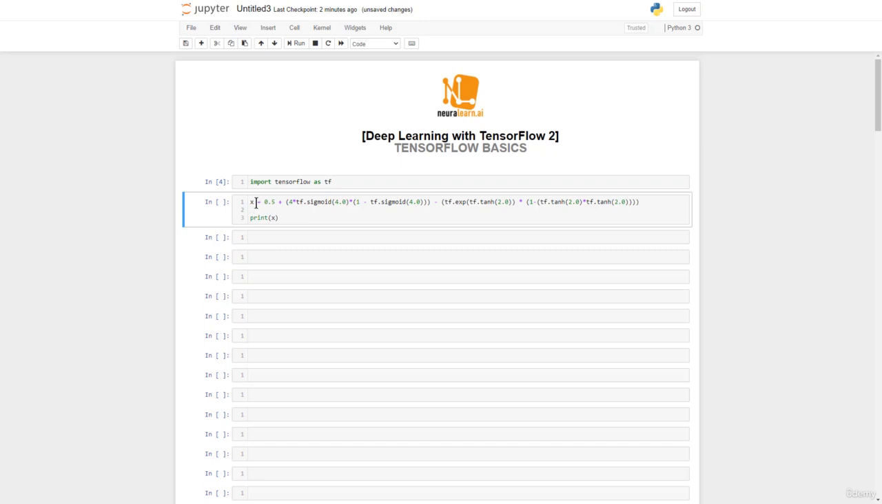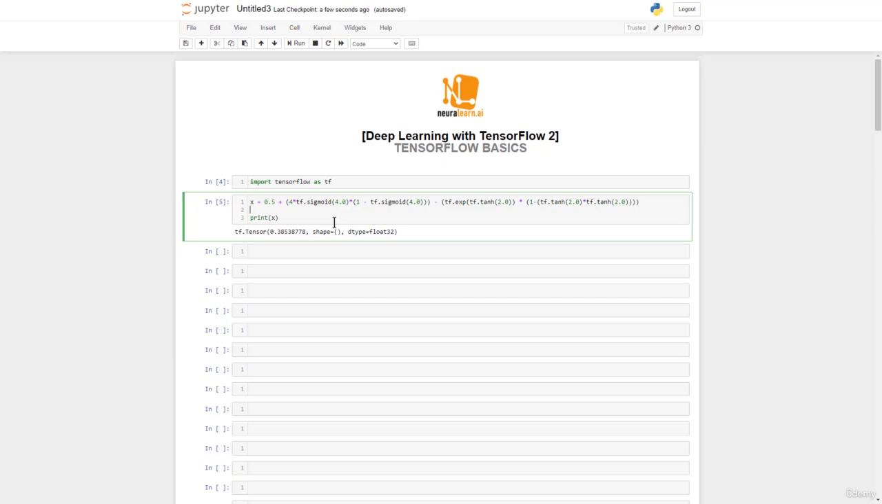To make use of TensorFlow and its functions, we have to import TensorFlow as tf. Run this, and then we have this variable x, which takes in 0.5. This is 1 on 2, as we just saw in the slides, 4 times this, into 1 minus this, minus all this. So basically, this is what we just had in the slide. We're running this. We'll see how we obtain 0.385. Okay, there we go. We have the value as expected.